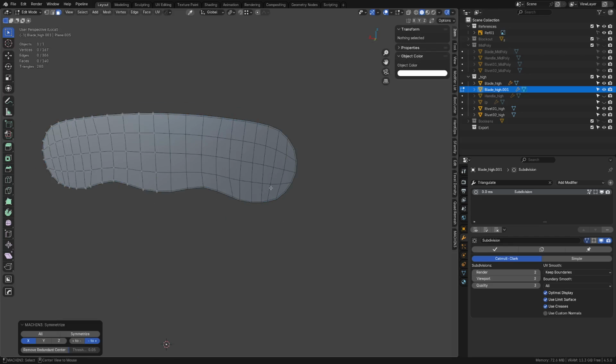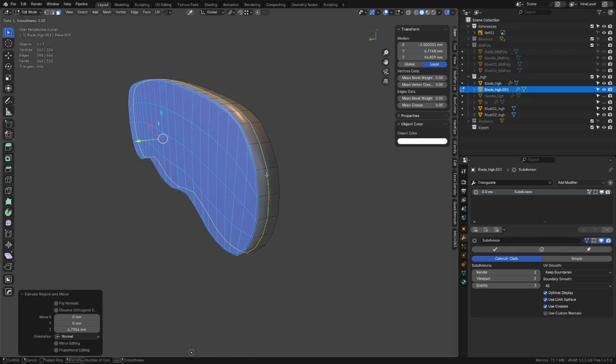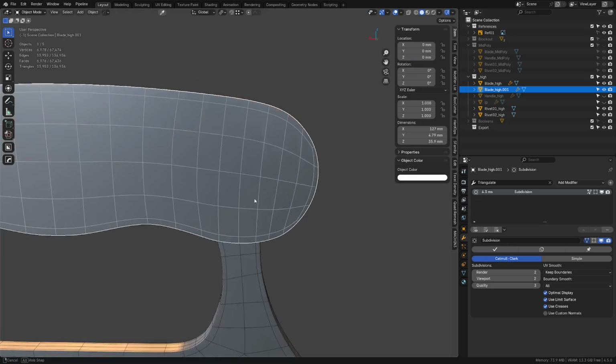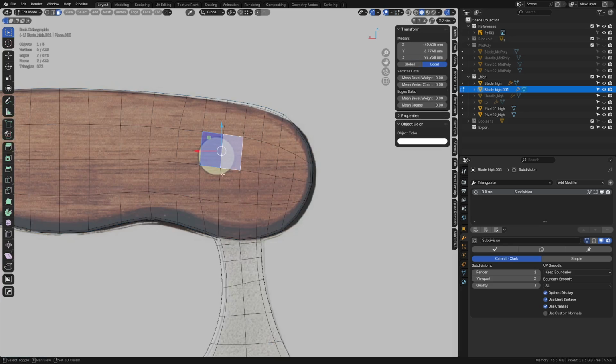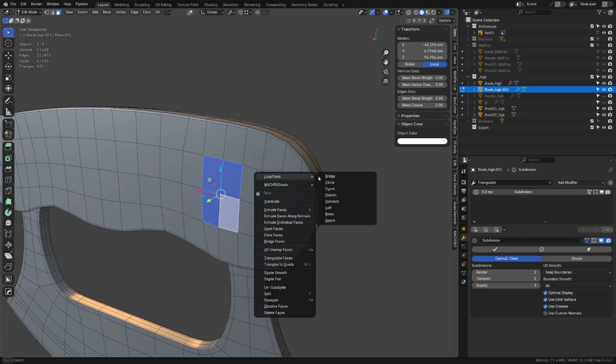And we can symmetrize it if needed. So we grab it and extrude it. Add a loop cut, bevel, subdivide, right? Done. That's all you got to do there. Little section in here like this maybe. You might get away with a loop tools circle.